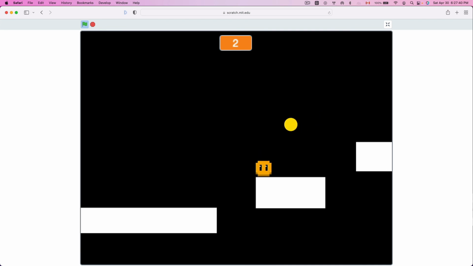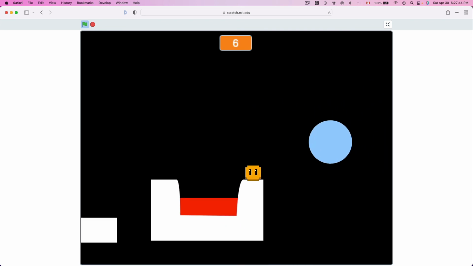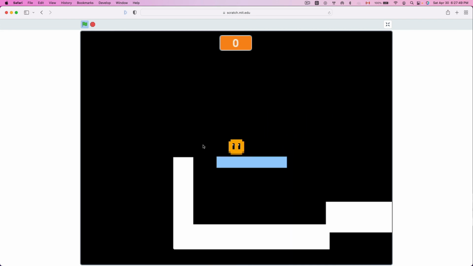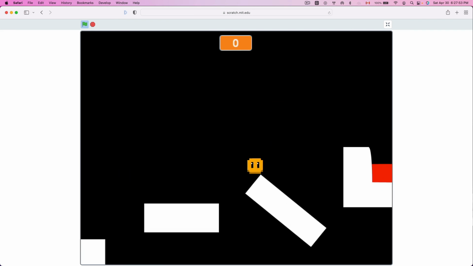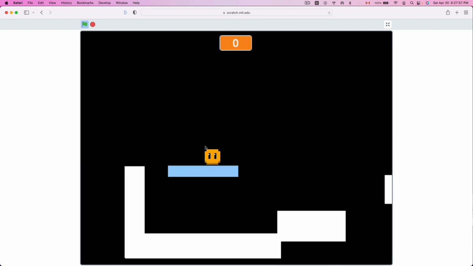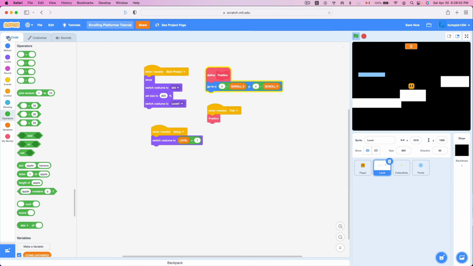Okay, so let's go ahead and collect all the coins. First try, and then let's go into the portal. Yay! Okay, so now we're on level 2. So you can see that by the fact that there's a tilted platform here, and there's this blue platform here. Okay, so it did work. So now you can go crazy, add as many levels as you want.